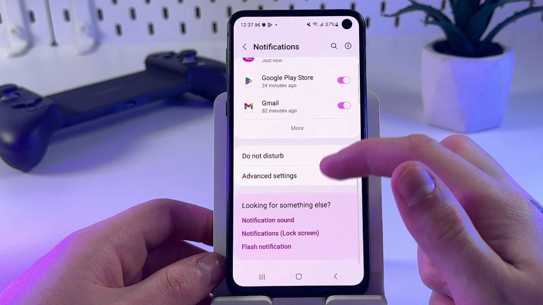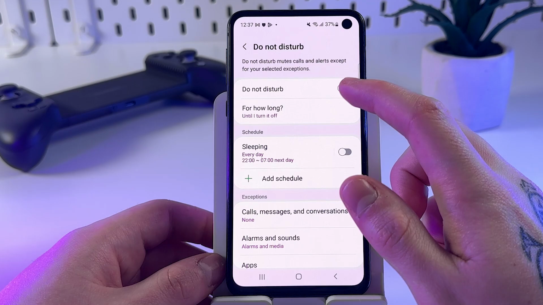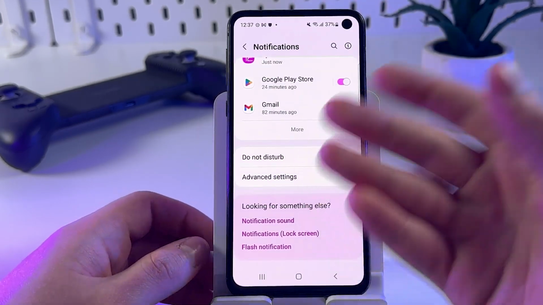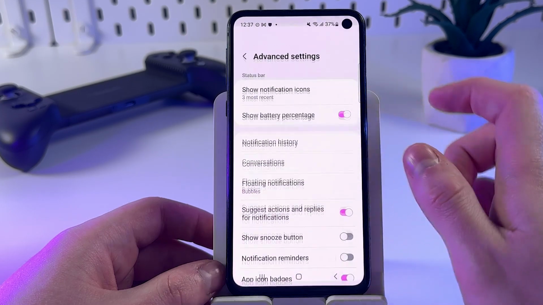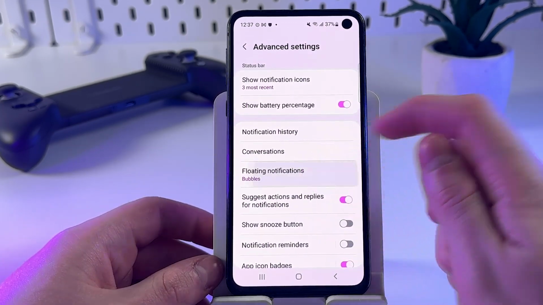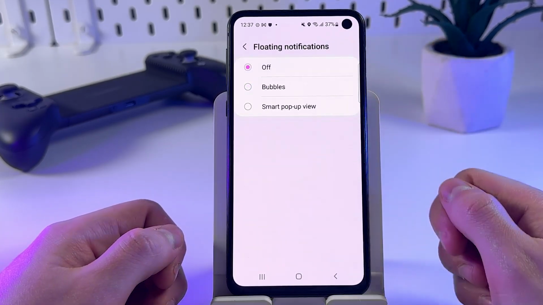Open it and here scroll down to Do Not Disturb and enable this option. And also come back and go to the Advanced Settings and here find floating notifications. And here you can turn it off.